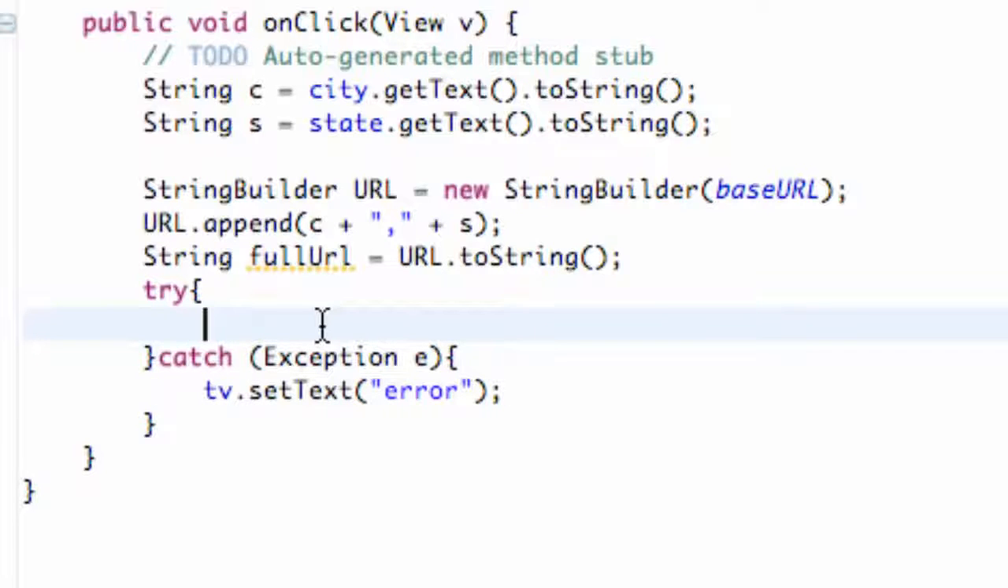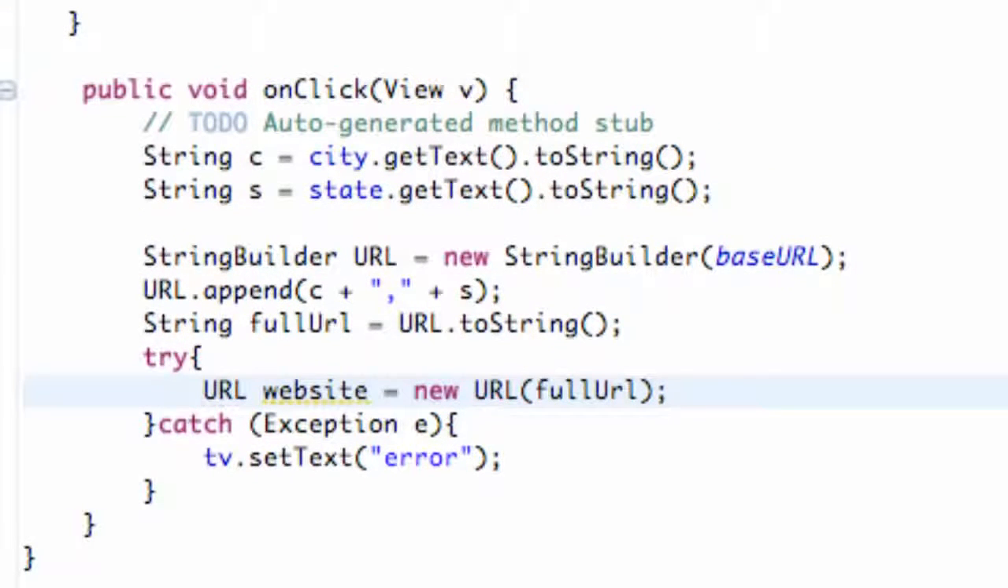And then what we're going to do is we're going to set up an actual URL instance. So URL, and we're just going to call this website. This is going to be equal to new URL, and we're going to pass in our string that we created with our string builder, which was called full URL, like that. Again, we just have to add our imports, and there we go. Now we have a URL called website.